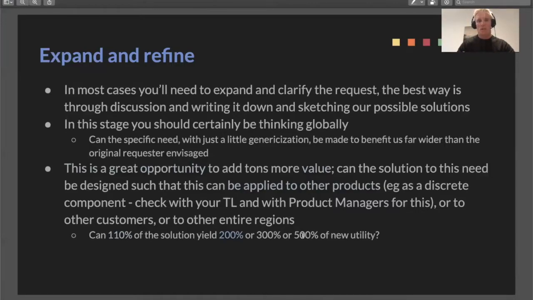So always be thinking globally, always listen to the need, perhaps listen to the assumed solution, try to get behind the solution that's suggested and think about what is actually being asked, what's the problem that's trying to be solved, and then think about, is this a problem that maybe is more widely applicable than just this one customer or this one product or just this one region.